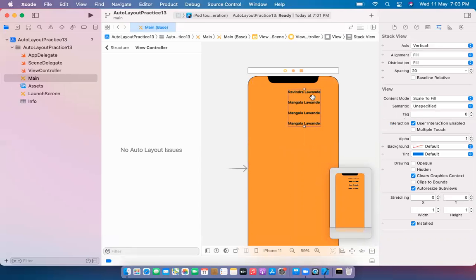Okay, so the whole operation you can do now with the stack view. When you click on the stack view, you can see here in the attributes inspector, you will see the stack view. Axis is vertical because we are vertically aligning the labels. Alignment is fill. Our distribution spacing is 20. Already when we copied and aligned these labels, we set the distance of 20 by using the add constraint. So it is showing that same distance. Content mode, scale to fill.